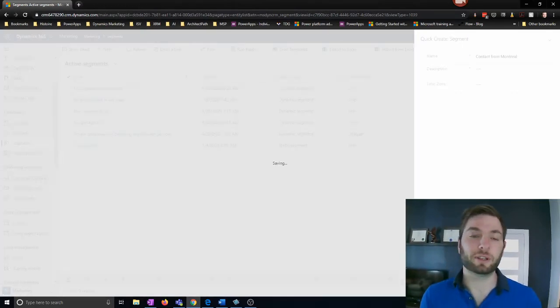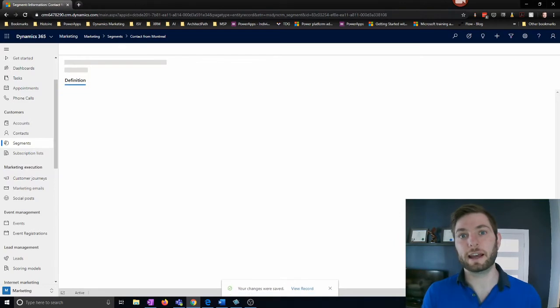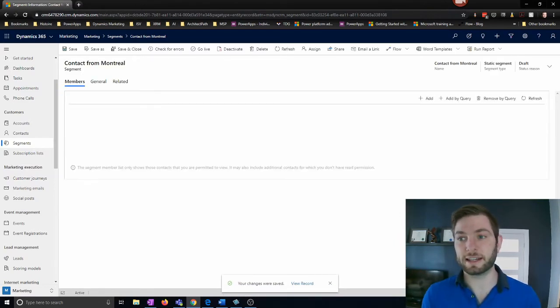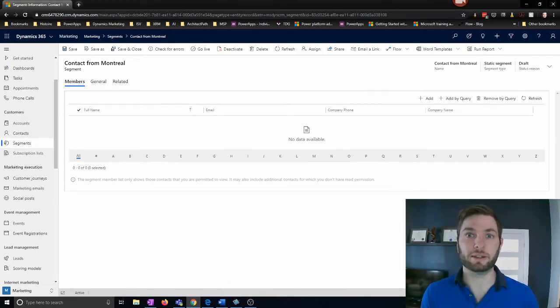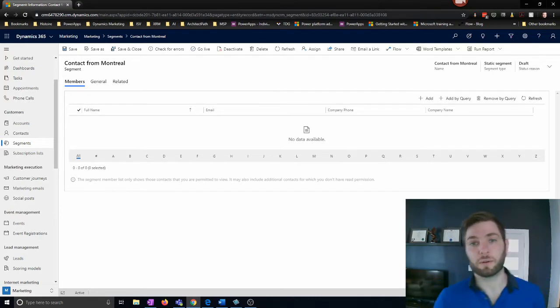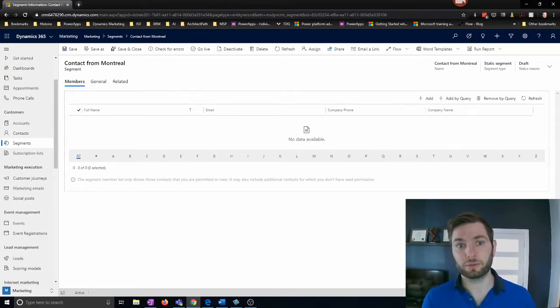The difference between a static and a dynamic segment is when you create a static segment, it's a one-shot deal. I mean, I will create this segment right now. I will add the contacts manually one by one or by using a query, as I will show you. But then the segment will not move from this point. If I want to add participants or contacts, or I want to remove some, I will have to go back in my segment and remove them or add them. So there's nothing automatic in those kinds of segments.